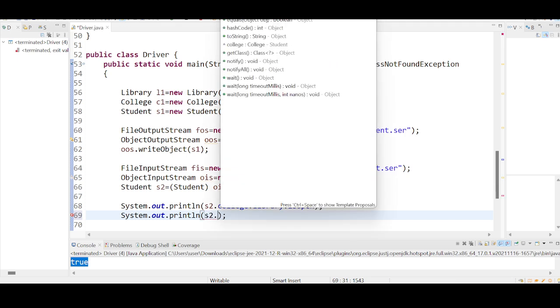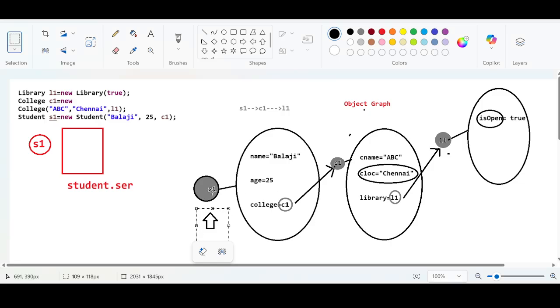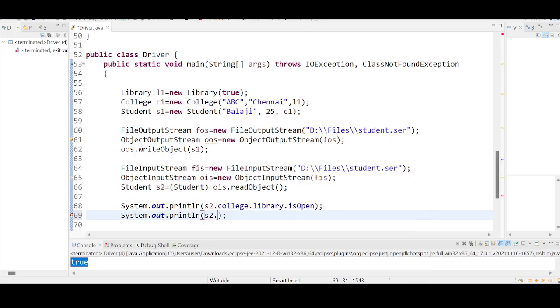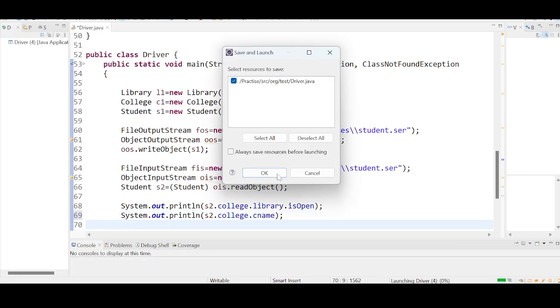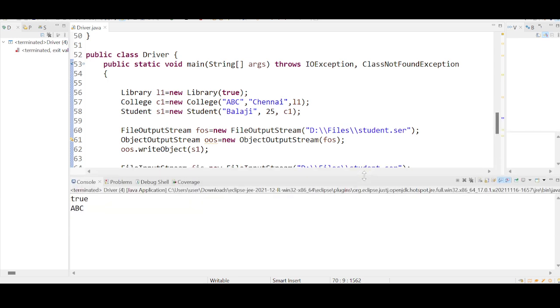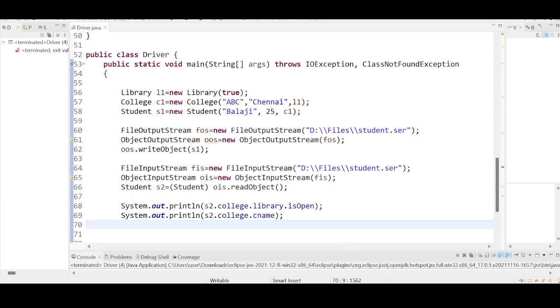S2, here S2, I'm sorry, this is the S1 reference at the time of deserialization. So I have taken different references here. For deserialization, this is S2, C2, and L2. Then inside S2 you have college, and if you want to get the name of the college, you can just get C name. ABC college.